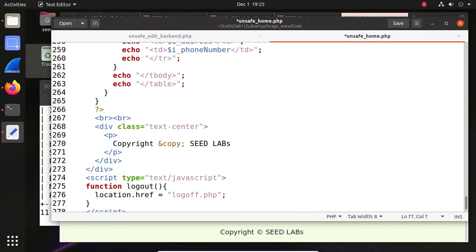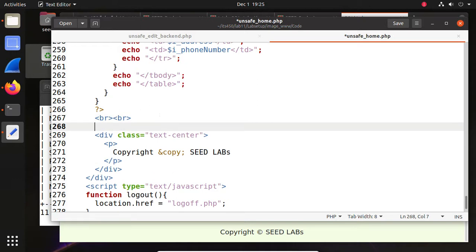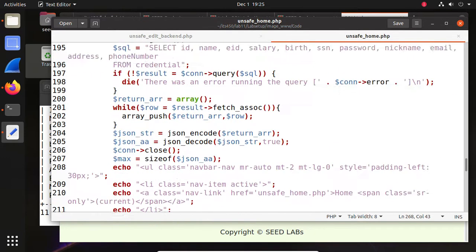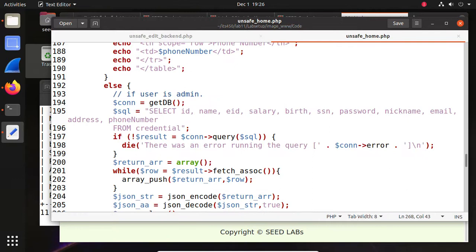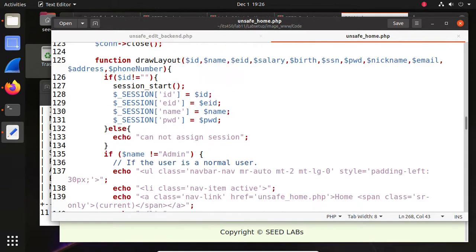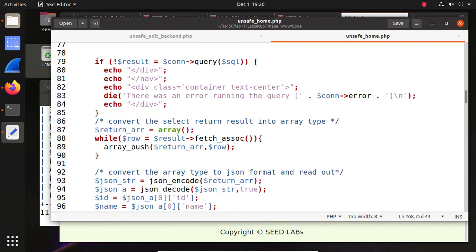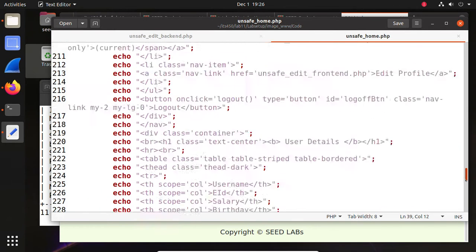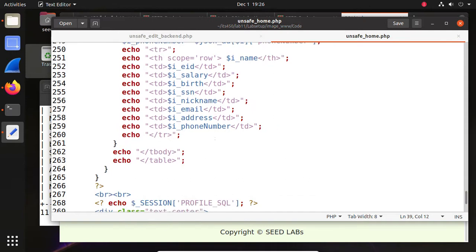At the end of the table. Since it's a subcode, we need to enclose it like this, just like this table, we enclose. You can see it stops PHP. By default, it will be recognized as PHP because the extension is PHP.